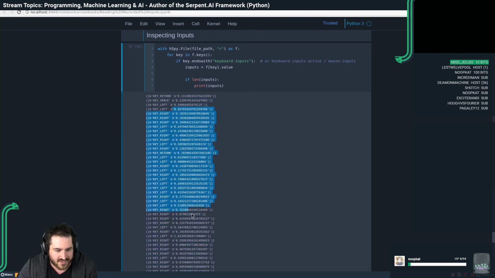So all of my key presses, you'll see in a pretty standard format, are there along with the duration of the key press. So I press left for 0.36597 here, right? And so on and so forth.